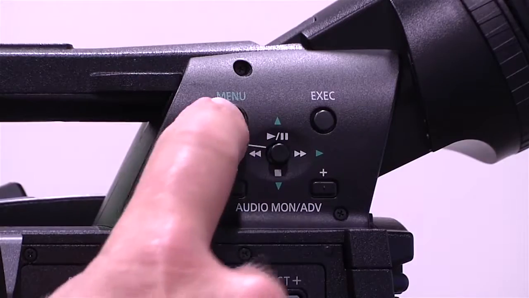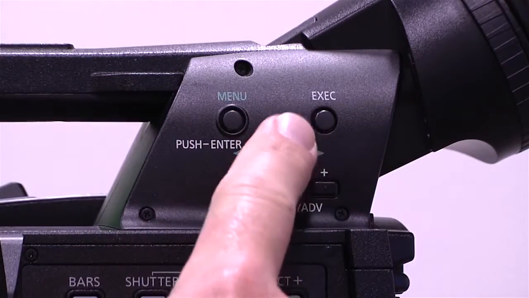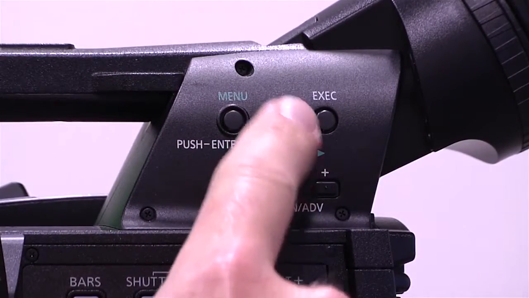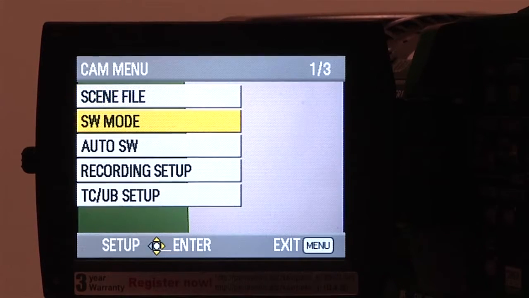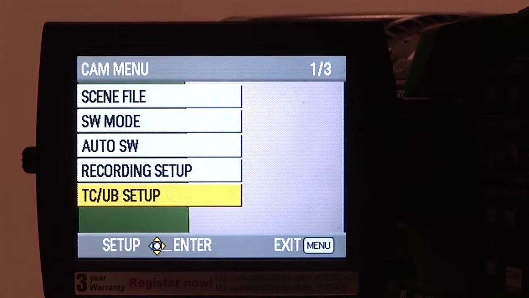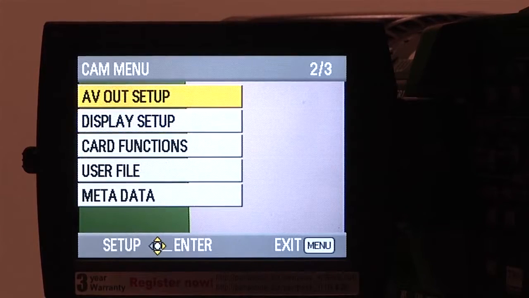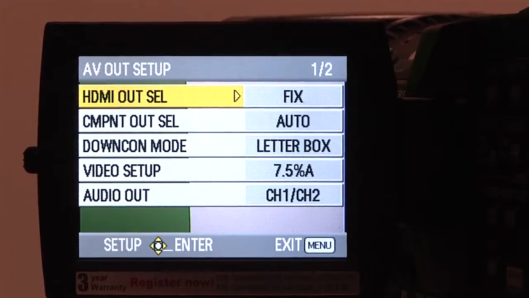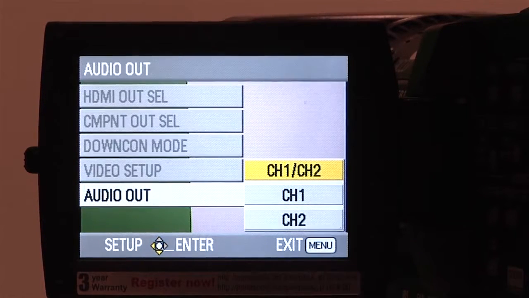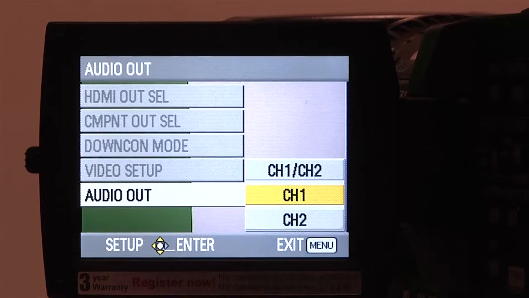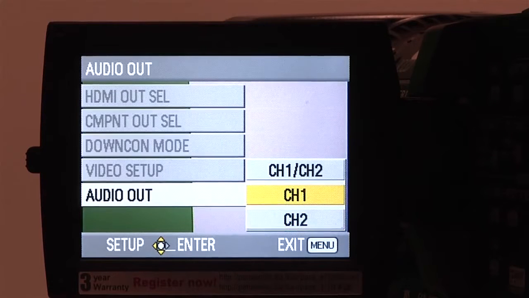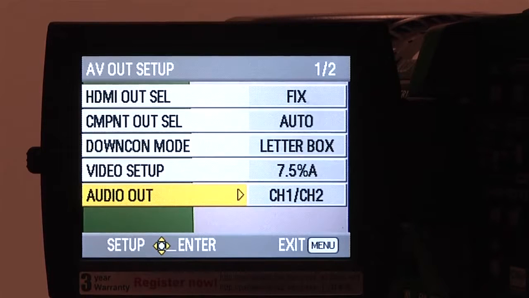The next thing I want to show you is a menu item, and actually there's a couple of settings in the menu that you may want to adjust. When you go into the menu, use your toggle switch to go up and down, and then press it in when you get to AV Out Setup. And on AV Out Setup, go to Audio Out, and there's 3 options here. There's one setting with channel 1, channel 2, then a channel 1, then a channel 2. And what that allows you to do is select your headphones to monitor both channel 1 and channel 2, or only channel 1 or channel 2.